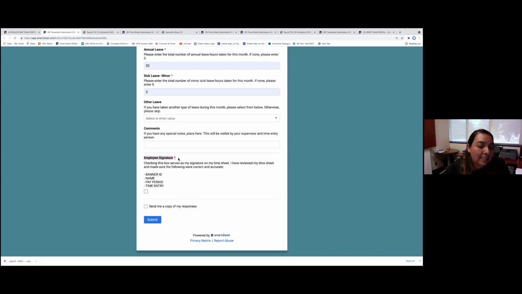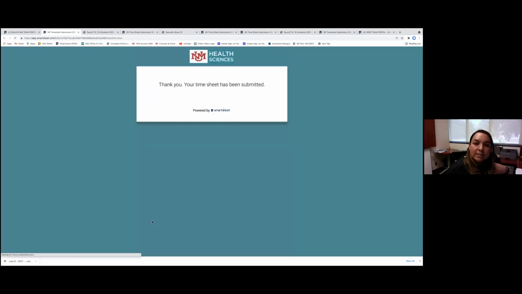It replaces the need for a paper, wet signature on paper. So by clicking this, I'm agreeing that this is accurate and true to the best of my knowledge as an employee submitting a timesheet. And then you just hit submit, and that's it.